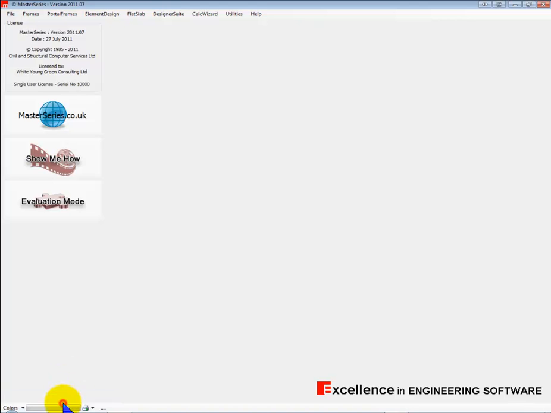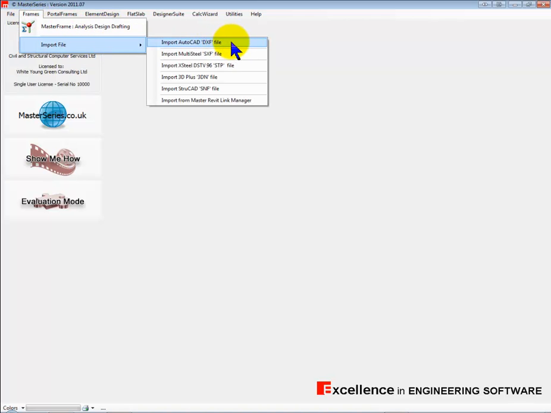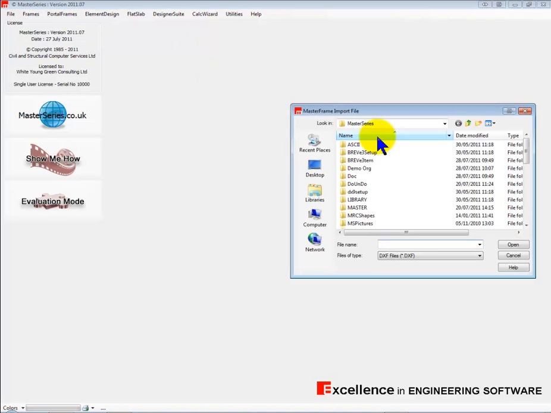Into MasterFrame, import a DXF file. Now the DXF is available to everybody. If you want to import StruCAD, XSteel, or even Revit files, you need to have our MasterCAD program. But for MasterFrame users, the DXF import and export is available.